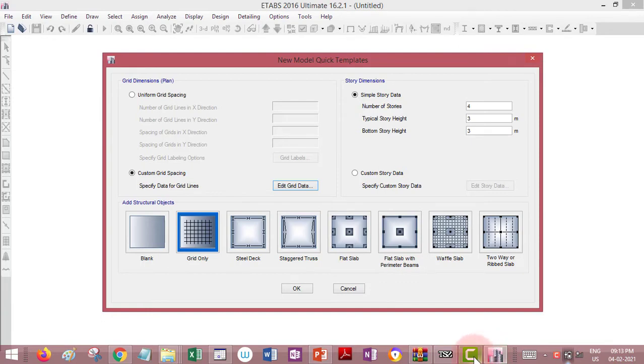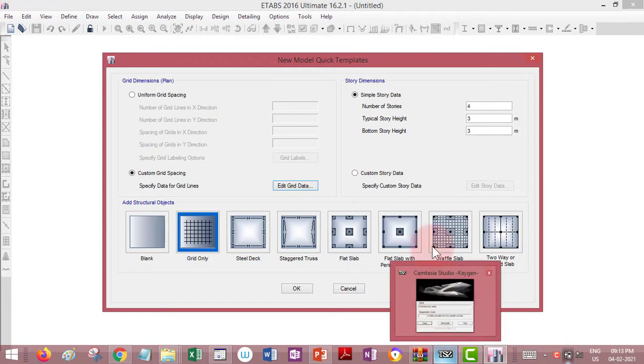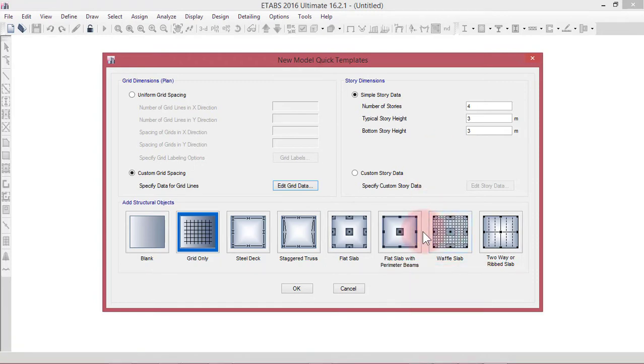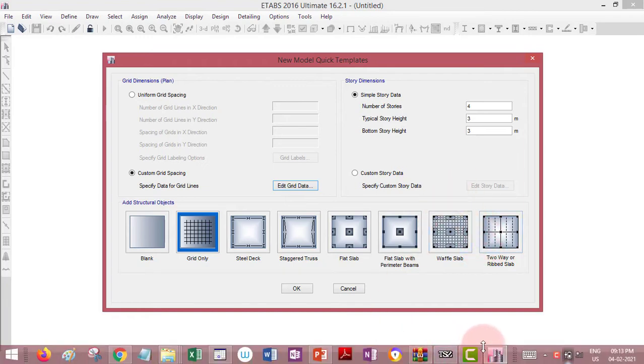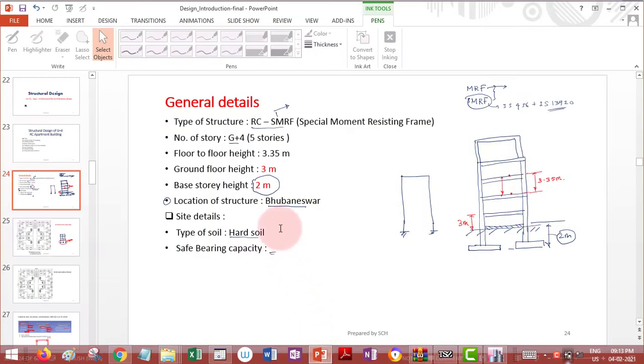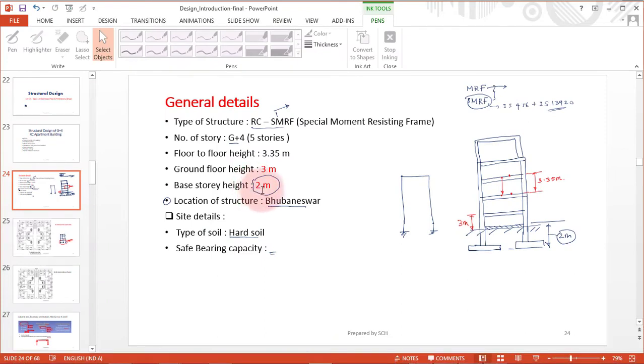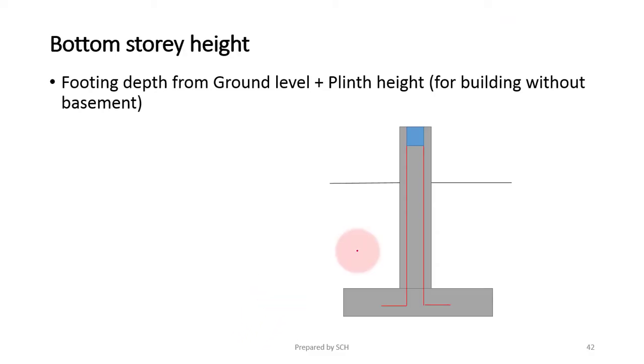In ETABS, we have to model one extra story, that is the bottom story. The columns of the ground story go into the foundation to a depth of 2 meter. That is why I have assumed the bottom story height or base story height as 2 meters. Generally for design, we take the bottom story height or base story height as 1.5 to 2 meter. So we have taken 2 meter. In ETABS, the base is measured from the bottom face of the column foundation. That depth we take as the bottom story, and that also we have to model.